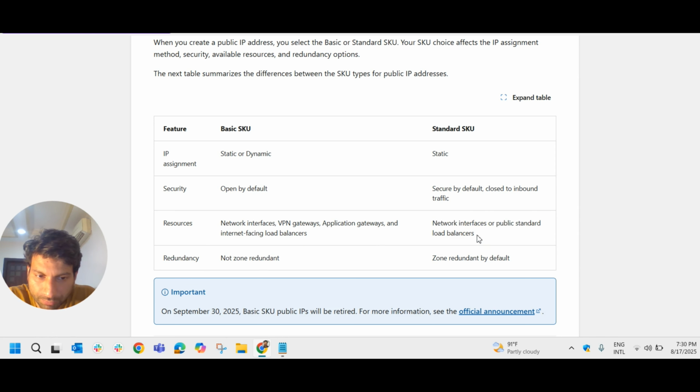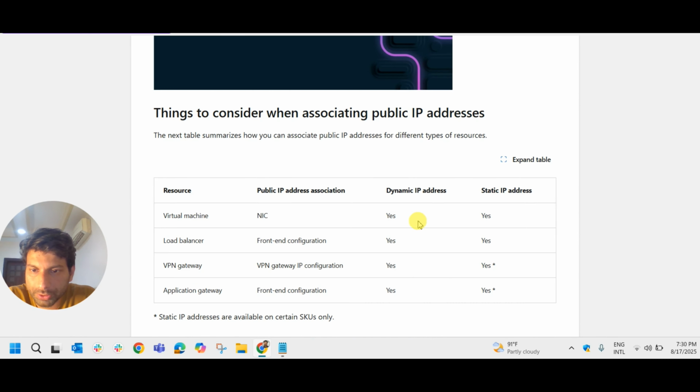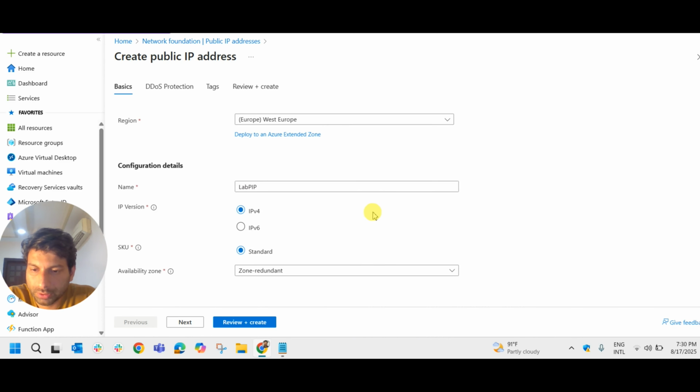Resources. It can be network interfaces or public standard load balancers. Redundancy, zone redundant by default. These are the features of standard SKU given in the documentation. All right, let's proceed further by creating the public SKU.